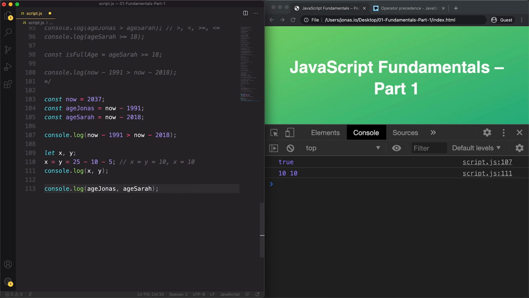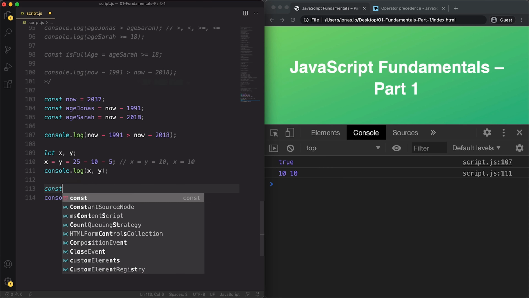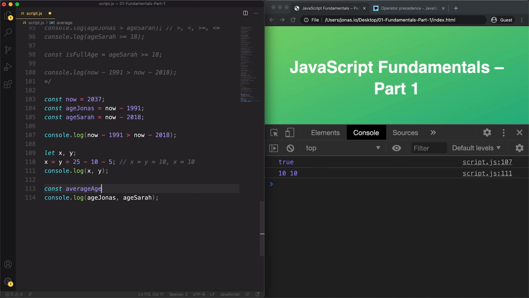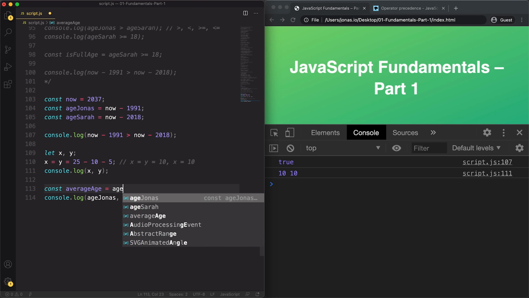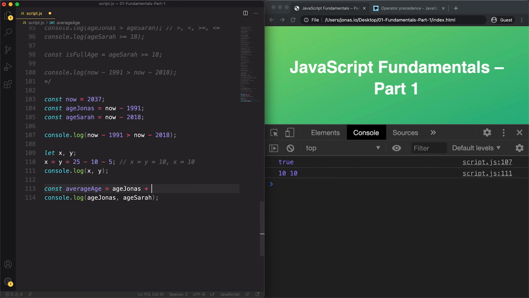And now I want to calculate the average. And actually that stood out here above that. So let's say averageAge. And once more, don't forget the descriptive variable names. So averageAge describes exactly what this variable is going to hold. So to calculate an average, we need to add two values together and then divide them by 2. At least that's when we have just two values. So let's say ageJonas plus ageSarah. So that's the addition, and then divided by 2.